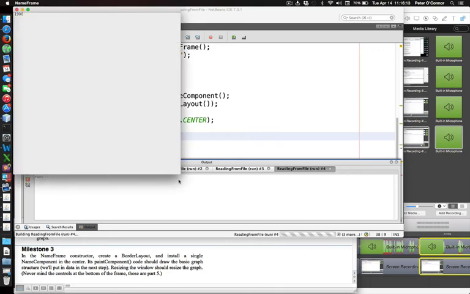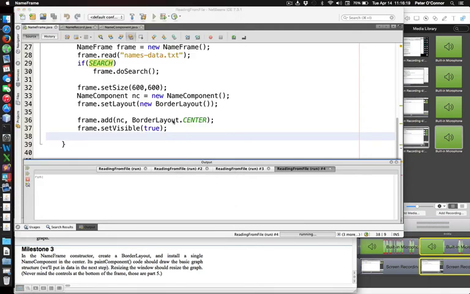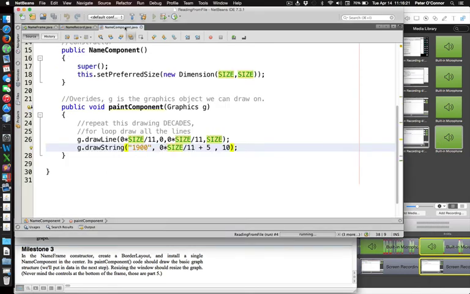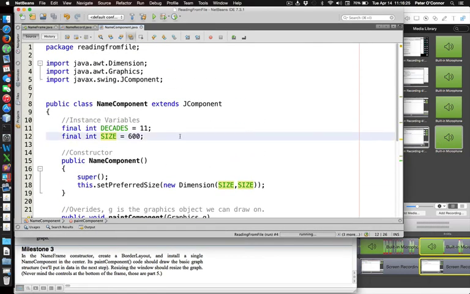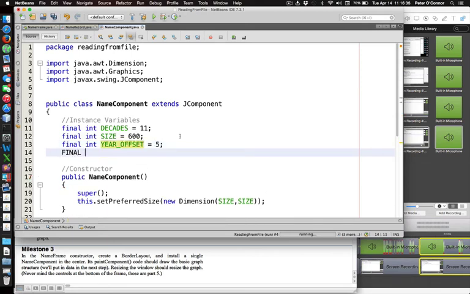Oh, still can't see it. Oh, there it is, 1900. So it did come down kind of nice. Okay. So again, you have to realize we're using a lot of magic numbers here, and I don't like magic numbers. So we may want to do final int year X offset equals 5. Final int year Y offset equals 10.